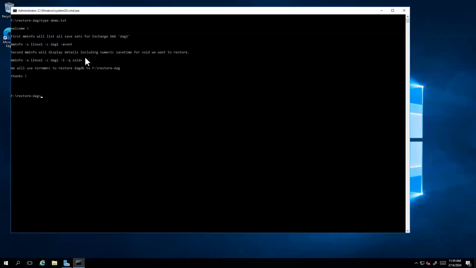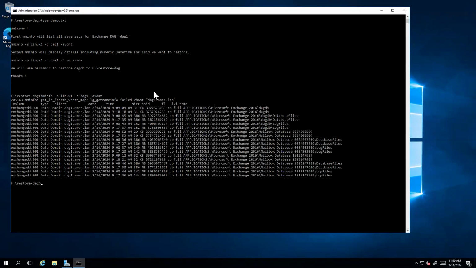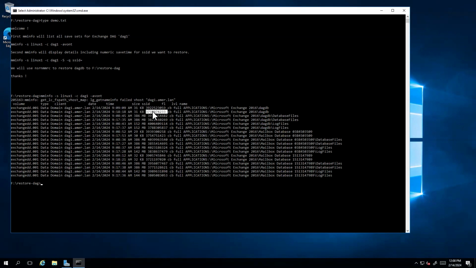First, we will run mminfo to list all the save sets for the Exchange DAG, called DAG1. Next, we will locate the SSID for the database that we want to recover, which is the DAGDB database. Here is the SSID. We will copy that.